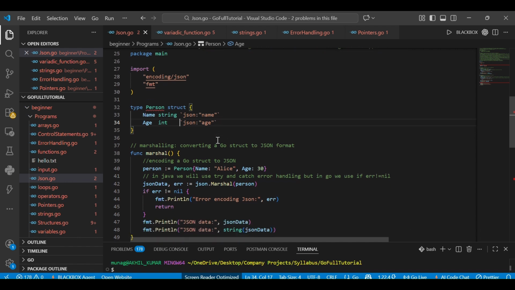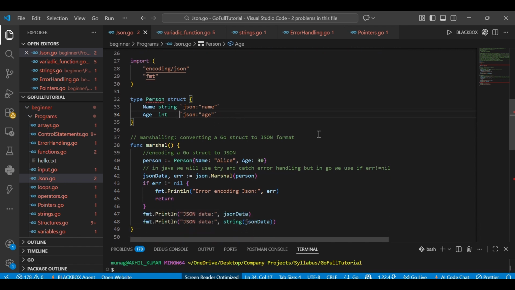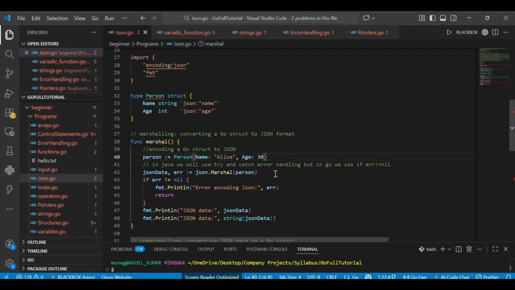Next, what is marshalling? Marshalling is converting a Go structure to JSON format. We will see further. Next, I have created the Person structure. I am setting the person's name equal to Alice, age is 30, right? And next I am converting the structure format into JSON format.